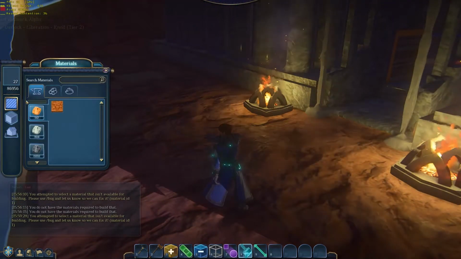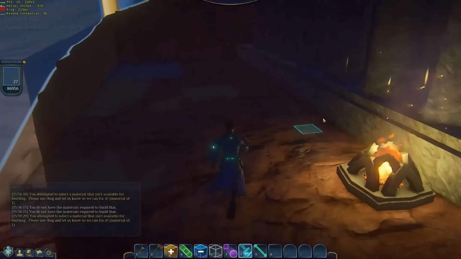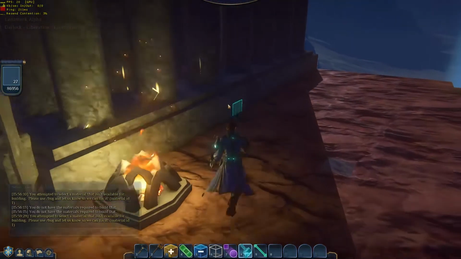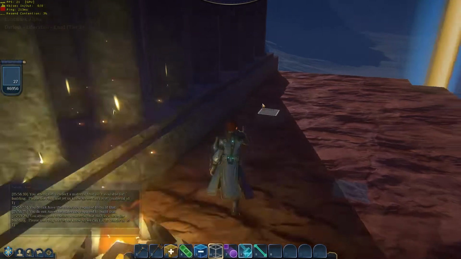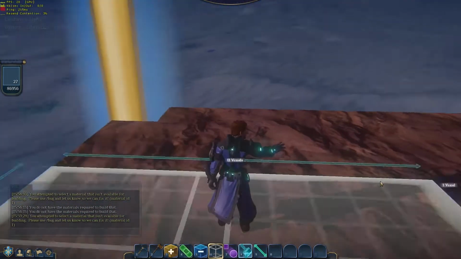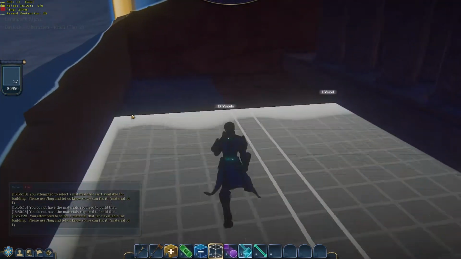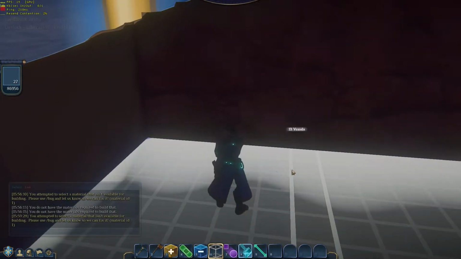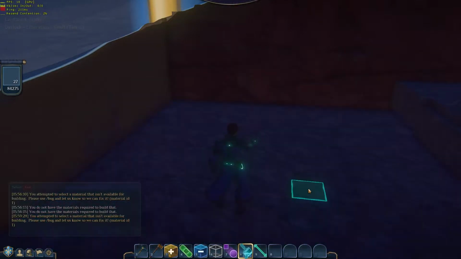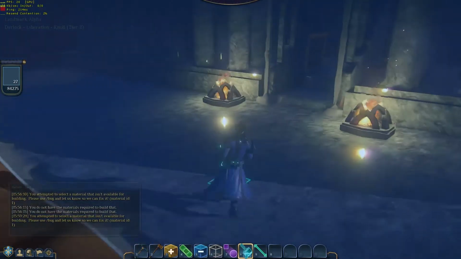So instead of leaving the whole floor like this, we're going to do the following. We're going to take the selection tool and select the whole floor just like that, and we're going to use the paint tool and paint it all polished granite. Looks neat, doesn't it? So this is the paint tool.